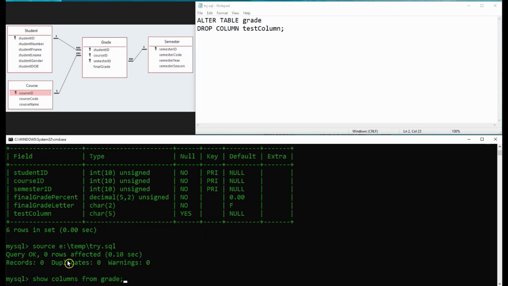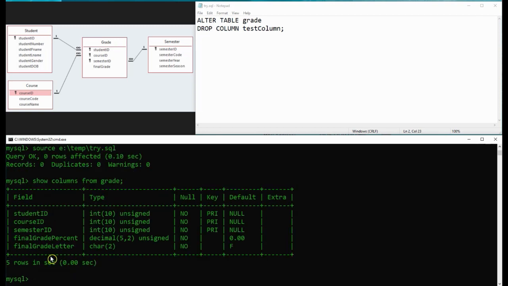We'll source that and then show our columns. And now it's gone. Okay. So pretty straightforward. The drop keyword is to drop a column. The add keyword is used to add a new column. The keyword modify is to change the existing or add new constraints to the column definition. And the word change is used to rename a column.